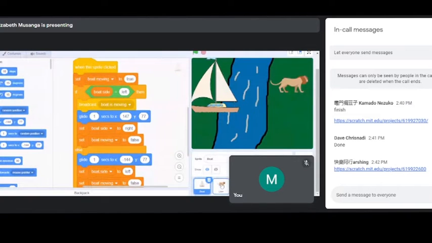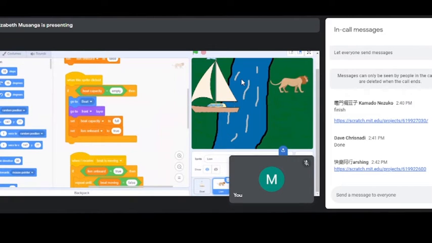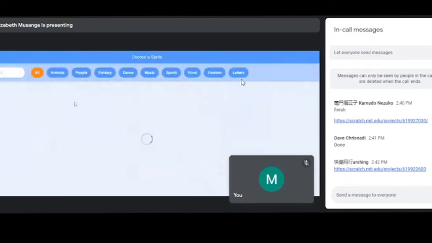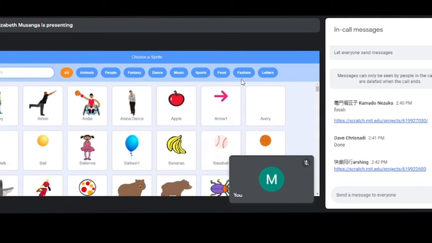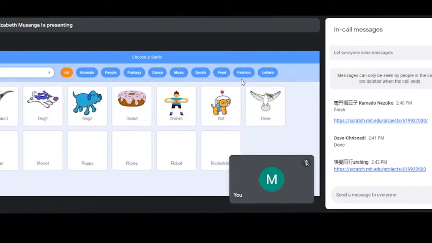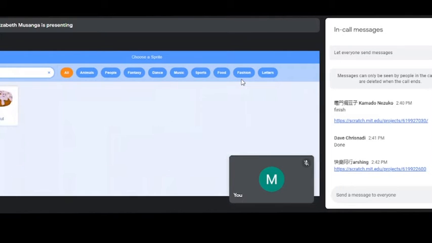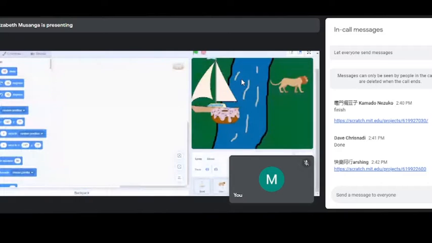So far we've reached here where we've been able to make the lion cross the river. Now what you're going to do is add a donut and a rooster. So you come here and you search for a donut.